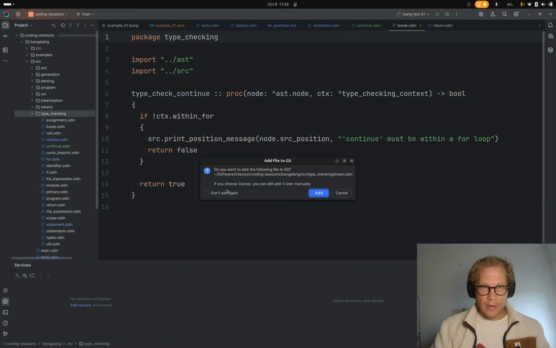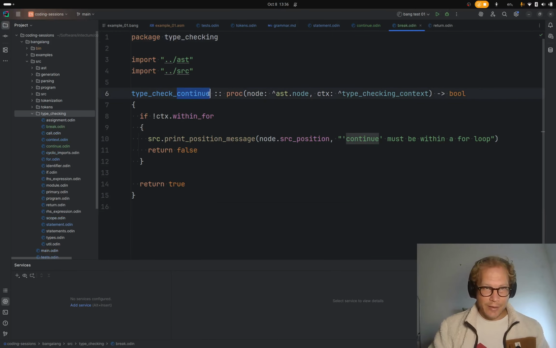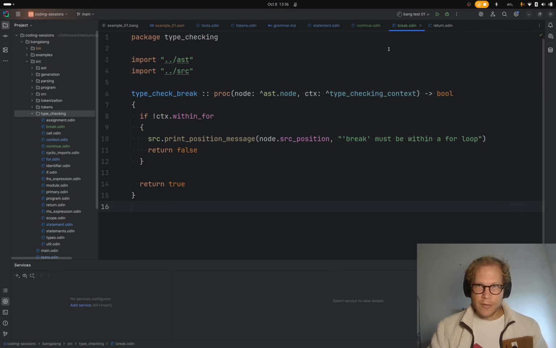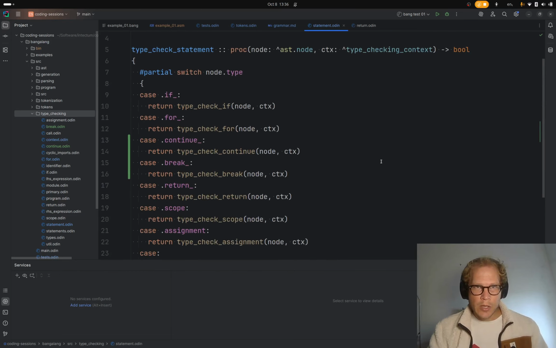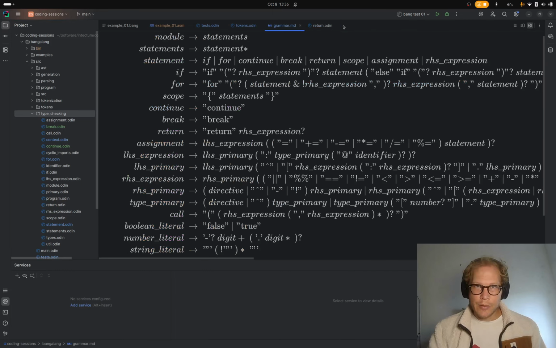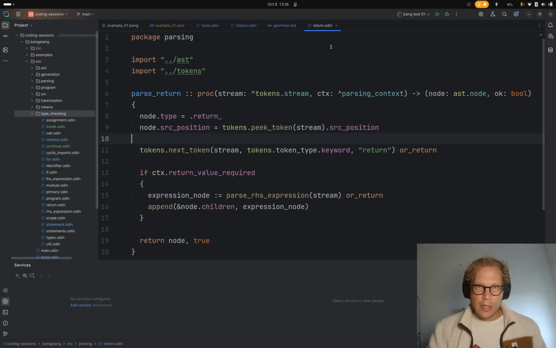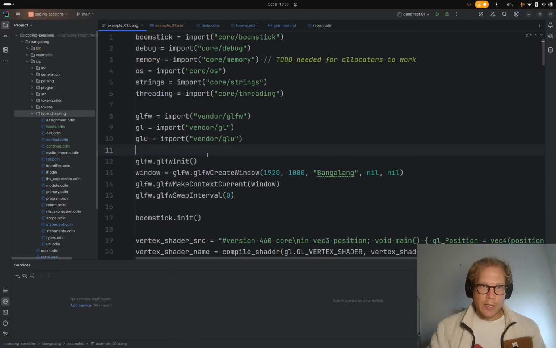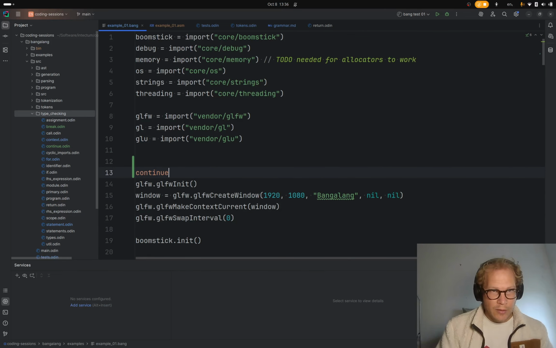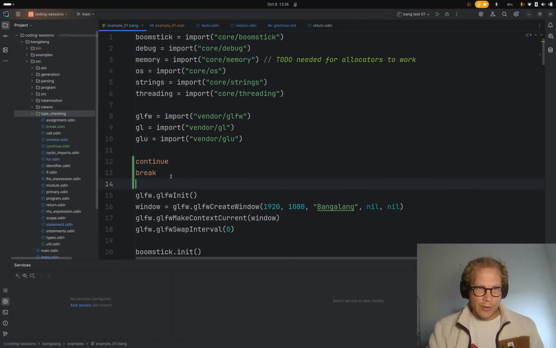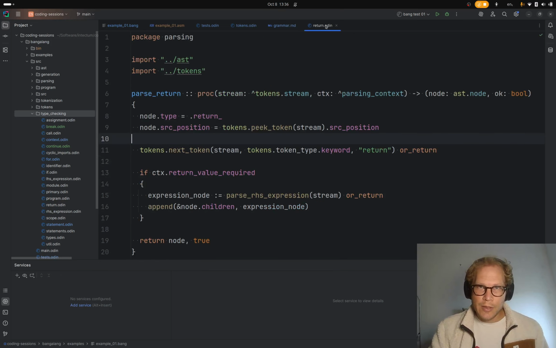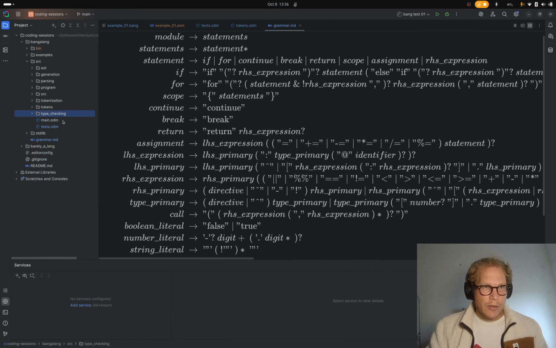And break is exactly the same, except we're saying break must be within a for loop. So this one is break. So I think that's what got our type checking sorted. We can test that just by saying, yeah, we've got highlighting, continue, break, like that. Those should throw type checking errors. So that's type checking done.